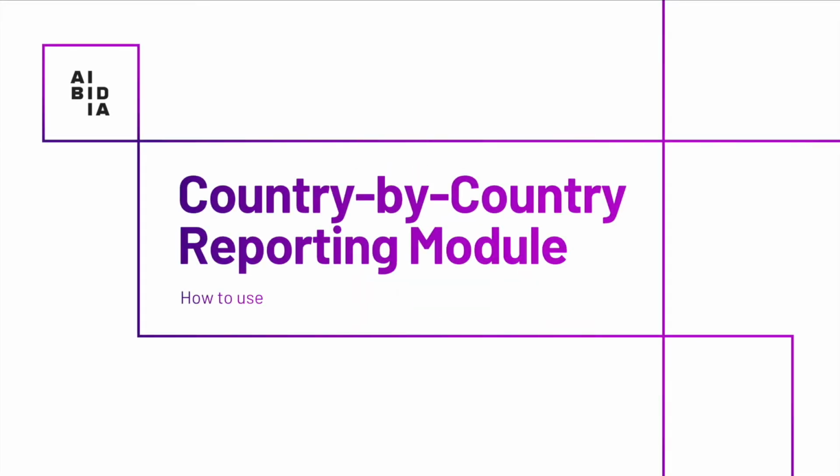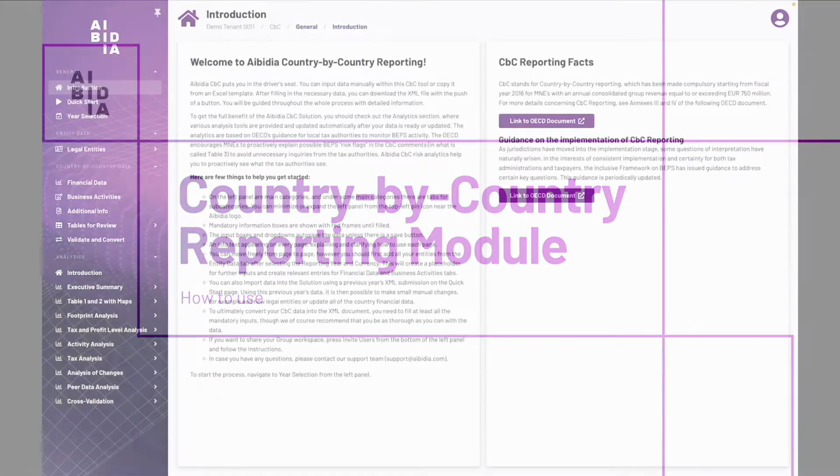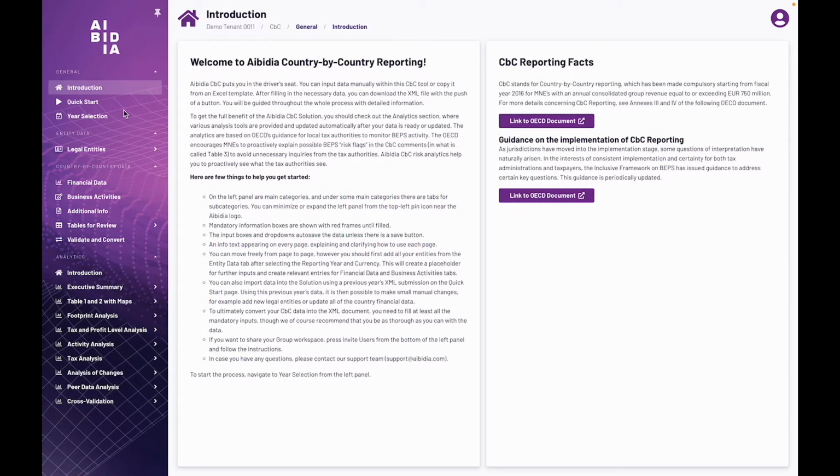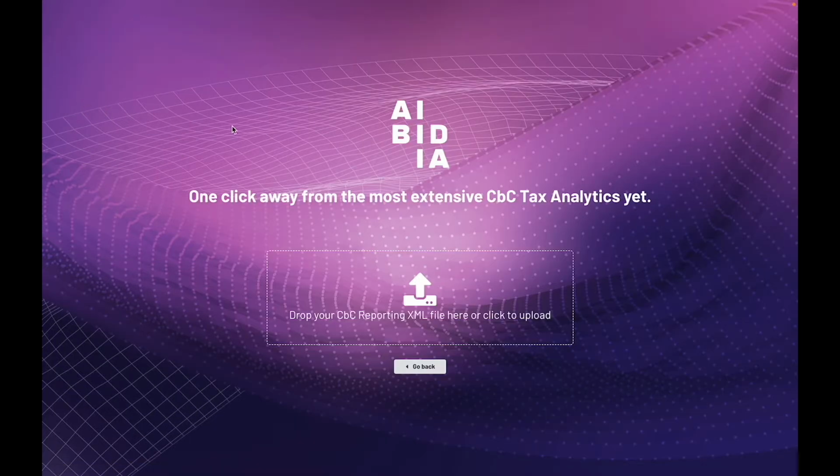Let us have a quick overview of the CBCR module. The module is divided into 4 sections: General, Entity Data, Country-by-Country Data, and Analytics. The fastest way to use the platform is to select the Quick Start option from the General section.